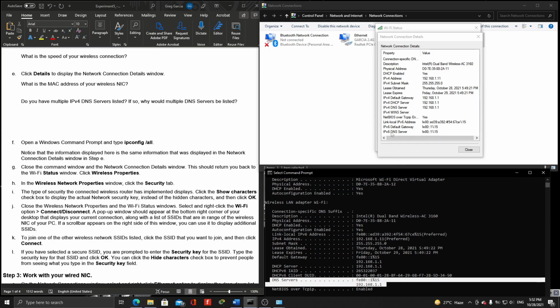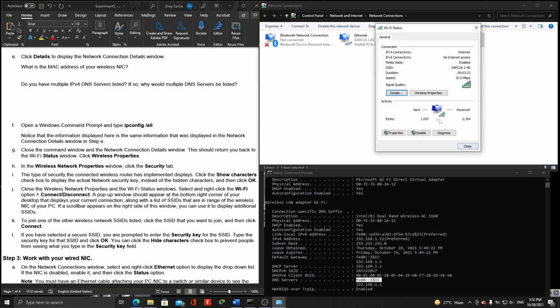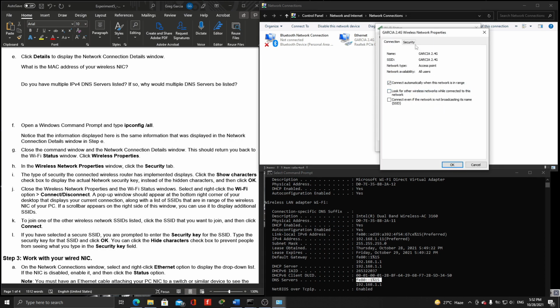Here, IPv6 DNS server, FE80::1%15. Then the DHCP server is also the same, and the subnet mask is also the same. So what we see here from the command prompt is also the same here in the network connection details. Now let's close this. Let's go to wireless properties. Then click the Security tab. For the network security key, I will not show the characters for security purposes.